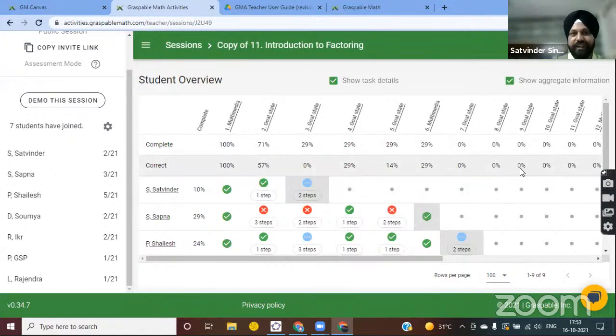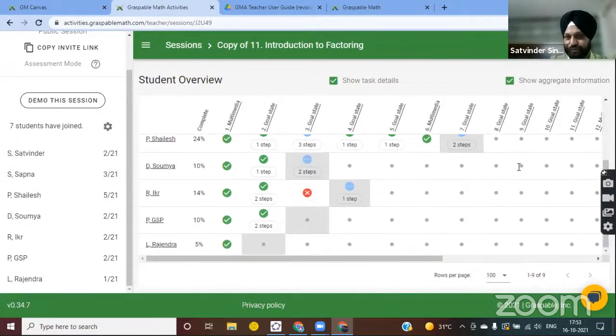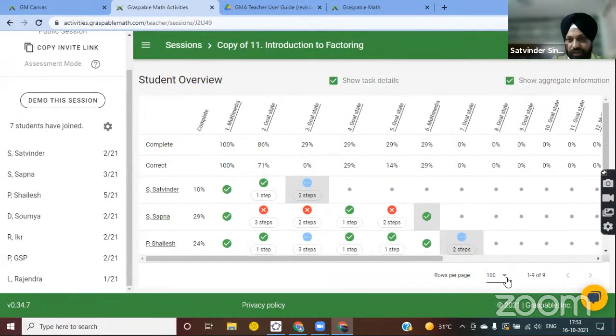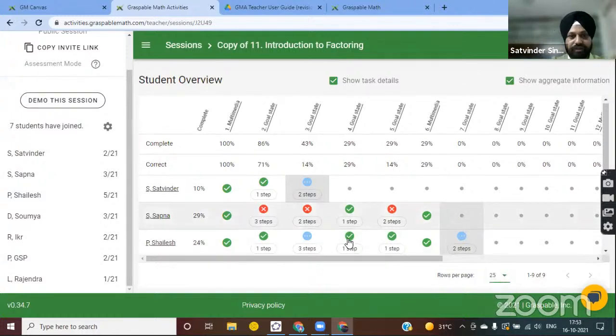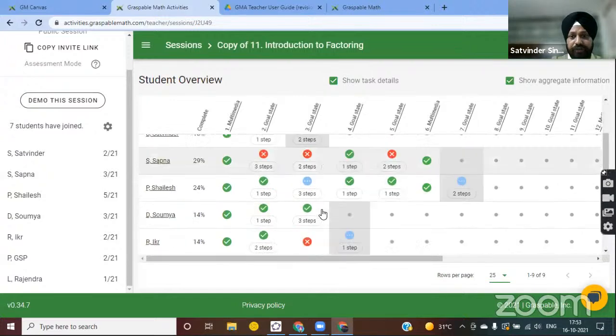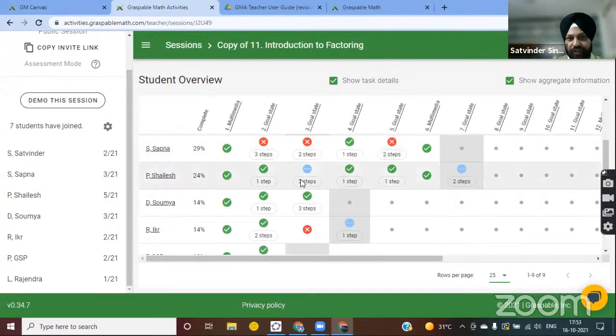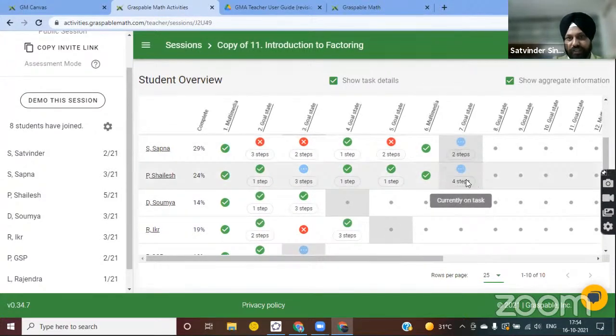So it means you have the assessment in front of you. You can also choose how many rows you want to see: 100, all, 25, however many. It's up to you. Look, so many people joined and a few are already there. And I can see how many steps they are using to complete that particular task.